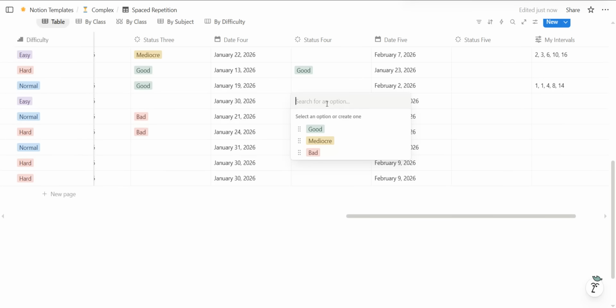Now let's try it again. If the status is good, it will be February 15, so 16 days later. If the status is mediocre, it will be 14 days later. If the status is bad, it will be 12 days later. Again, the dates of revision change depending on the performance of our previous revision, whether it's good, mediocre, or bad. Again, days of revisions change based on the difficulty level and the status of the previous revision.